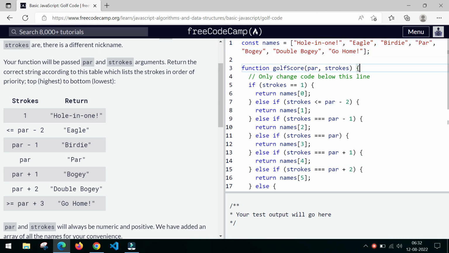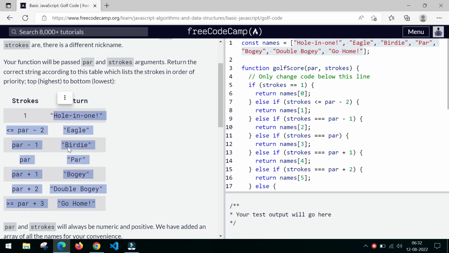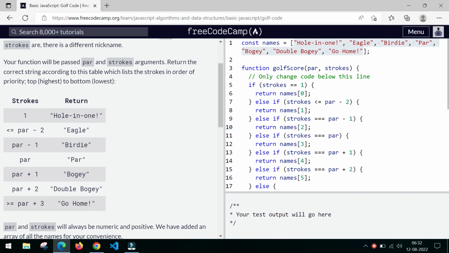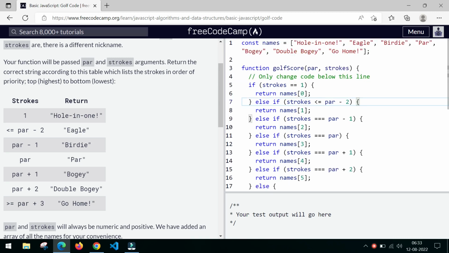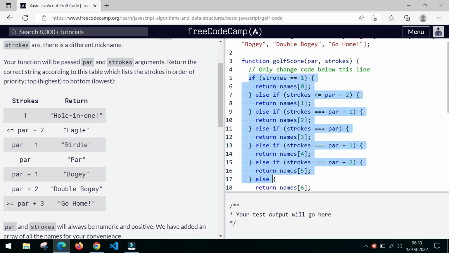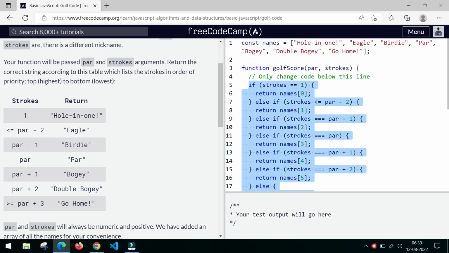In that array they have given all the strings. The strings which you are seeing here in the return column are given in the array itself. What you have to do is pick from that array and return the value. You don't need to type it. In the function, this is the only code which you have to write. These are all given by default.